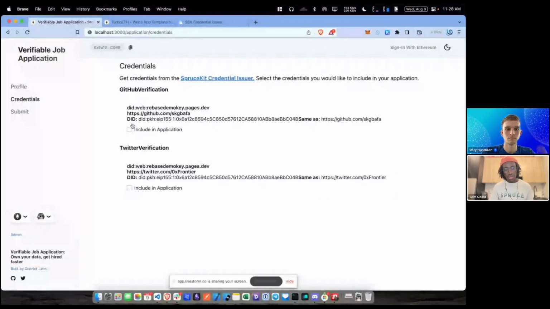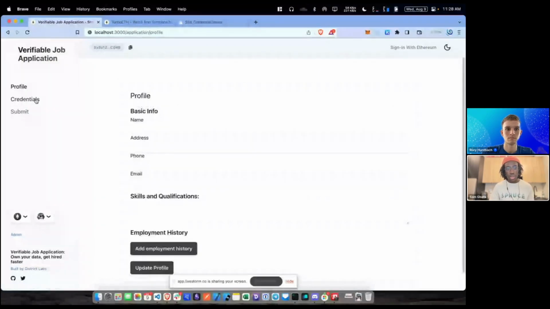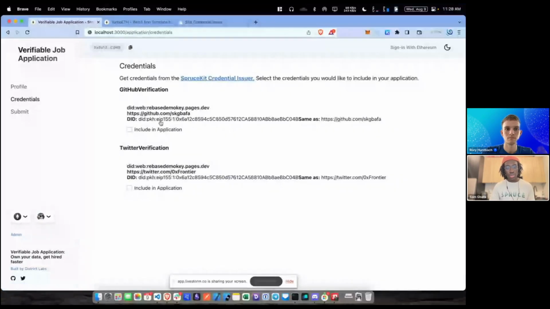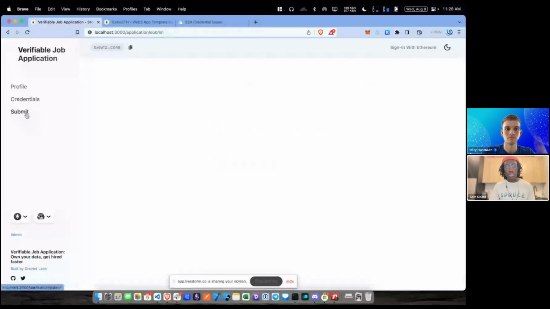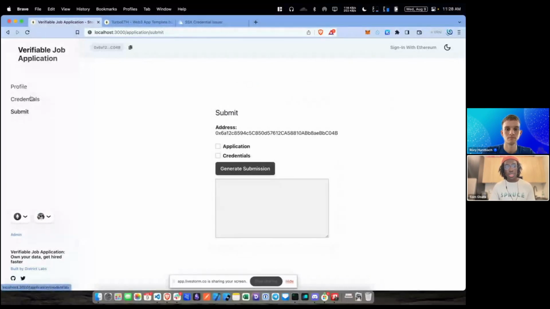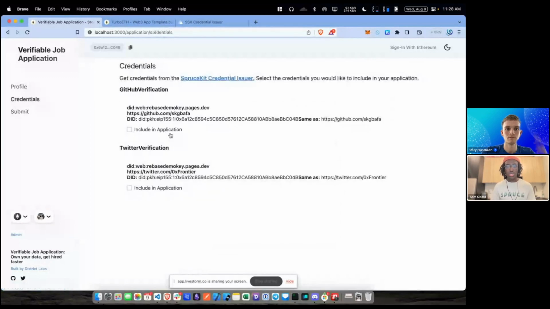So the goal of this application is to fill out your app, select the credentials you want to include in your application, and then generate a submission and submit it. If I wanted to host my data myself in some future world where I have credentials, maybe from the school I went to, or from another employer saying I worked there for a certain amount of time, I'd be able to have those credentials live in a place I control, and then I could choose what I want to share if I want to send it off to someone. So that's the goal of what this is modeling.